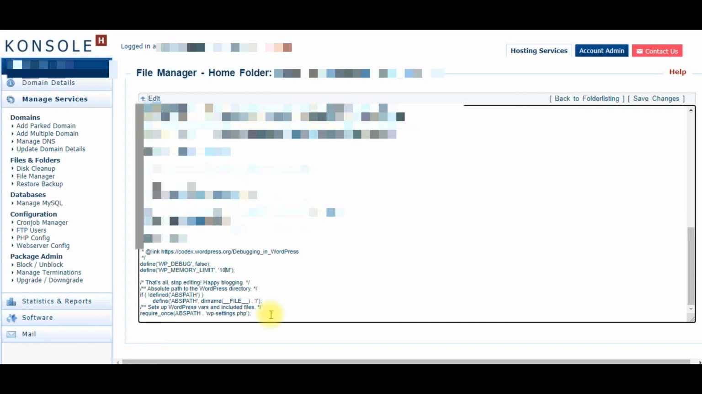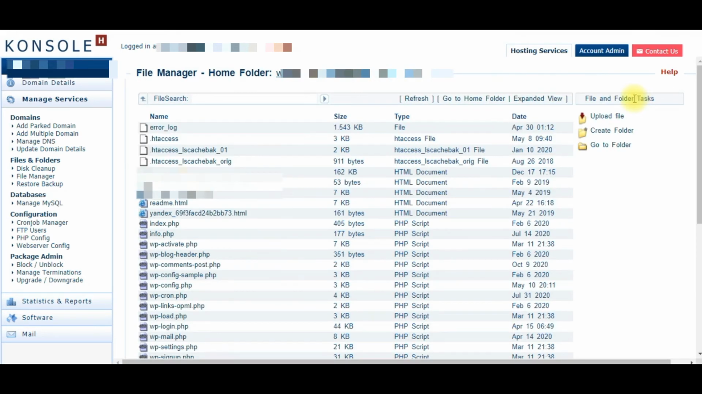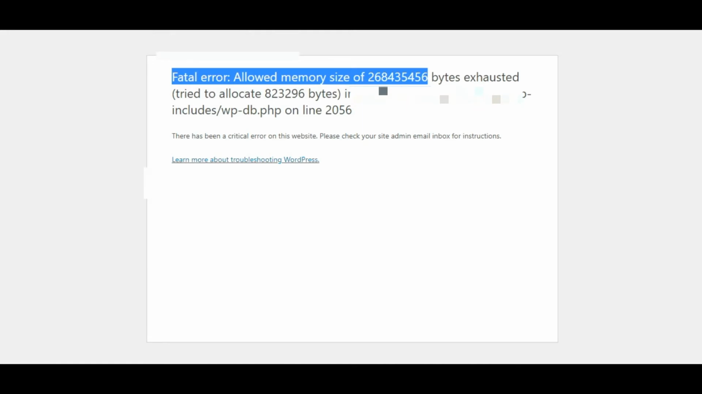I'm going to say 1024. Let's save. Let's go back to our page. We're going to refresh this page. Let's wait and see. As you can see, it's loading again.